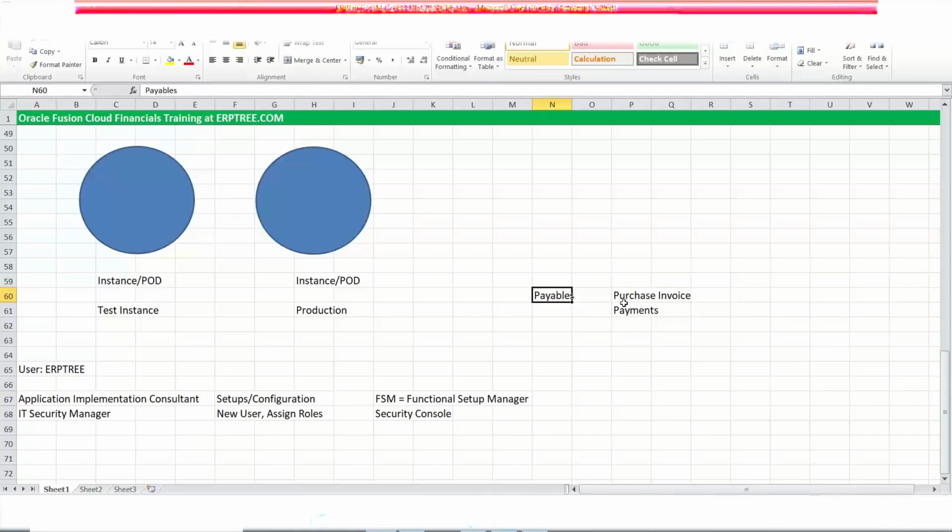After implementing, if you want to create the purchase invoice and the payments, we have to use payables specific roles. With the application implementation consultant role, you can do only setups. You see the point written here, setups only. You cannot create any transactions. If you want to create a transaction in any application, you have to use that application specific roles. Okay. Understand. Yep. Thank you. Any questions?